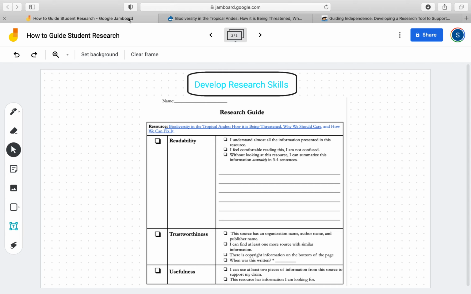So this is divided into three components: reliability, trustworthiness, and usefulness. I created this as a checklist because it can help students check off the statements and see whether this is something that they can use for their projects. So I suggest doing this together as a class and modeling how to use this guide for students in the beginning of the school year and giving students another practice article with this guide.